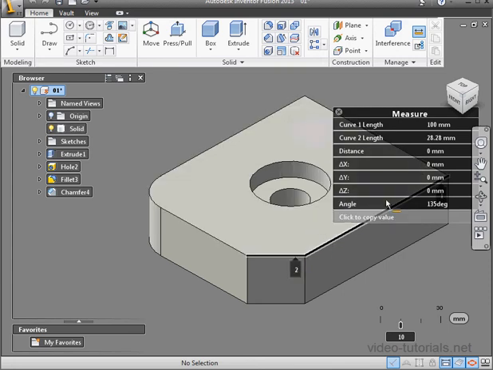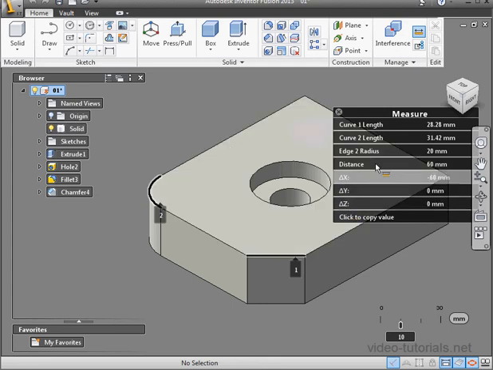Let's select a third edge. Now the first edge that I selected is deselected. The second edge that I'd selected is now shown as curve 1. Here's a new angle value, 135. Let's select another edge. Since a fillet's a curved edge, we now see a radius value.